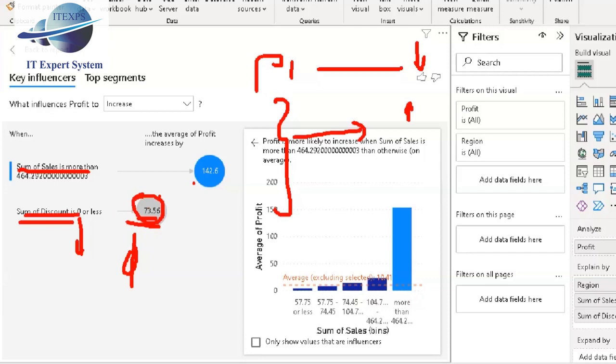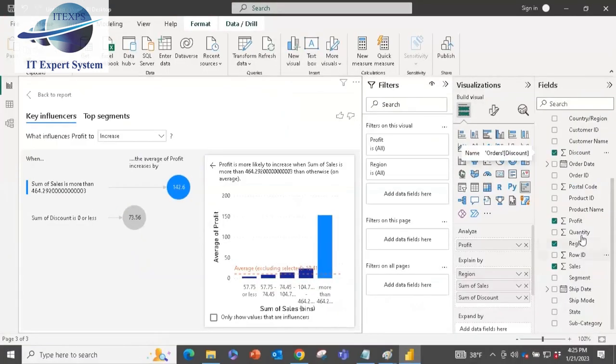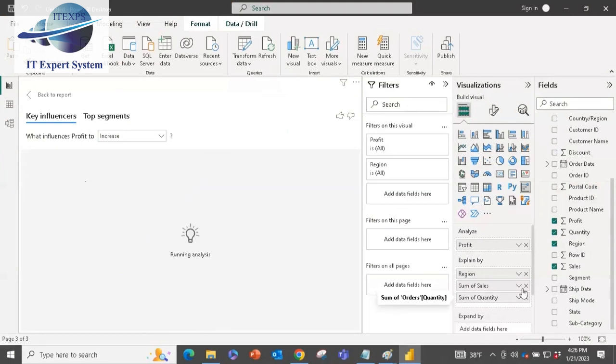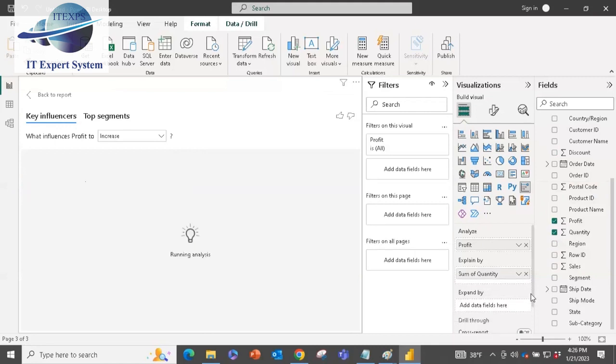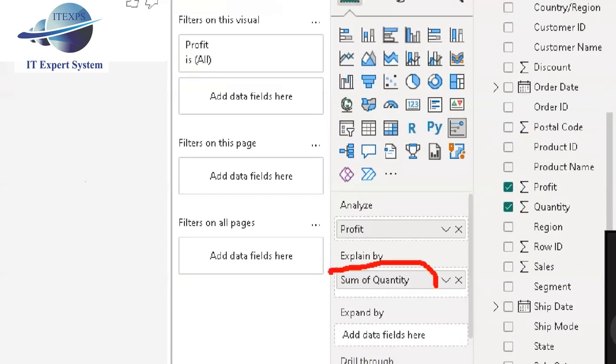Now you say, fine, I like that. What about the region? Do we have quantity problems? If I put quantity, if a person buys one versus a person buys 10, what happens? I didn't see any. Profit is more likely increased when the sum of sales is this, otherwise not. I don't see any impact from quantity, right? Did you guys see any impact compared to quantity? Let me remove discount, sales, and region for a second and just focus on quantity. No, quantity doesn't matter. So that's not a problem.